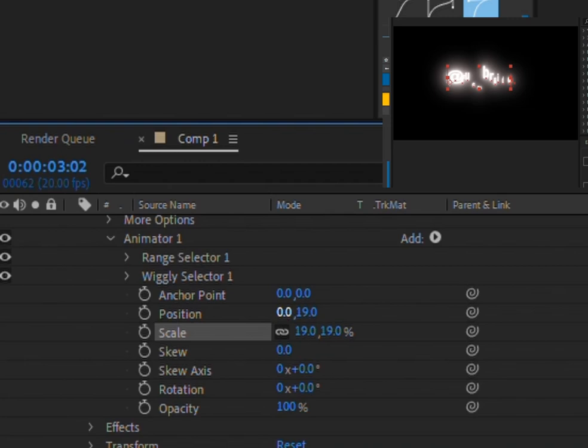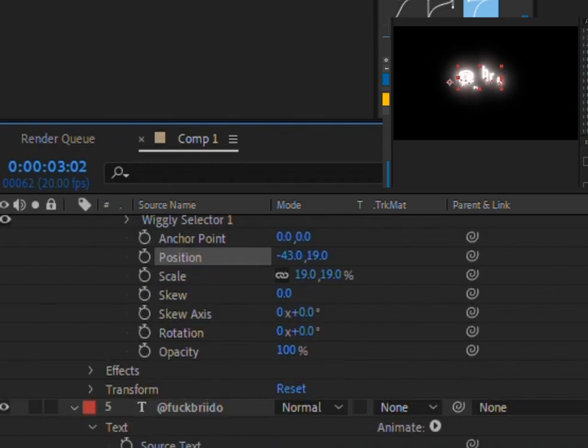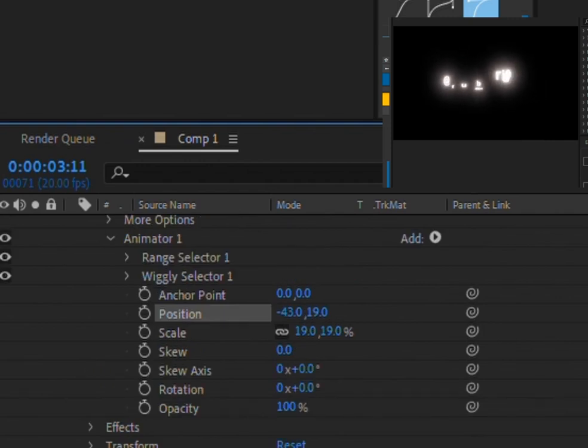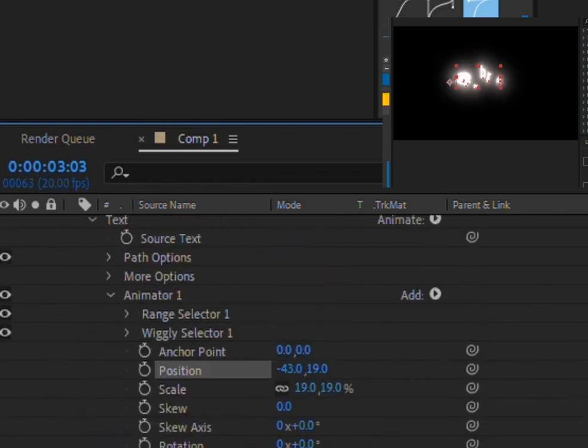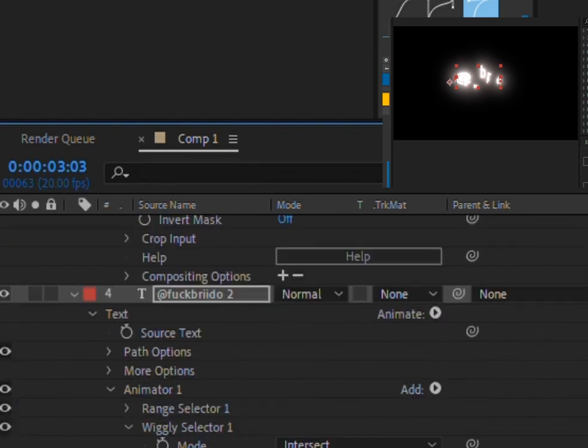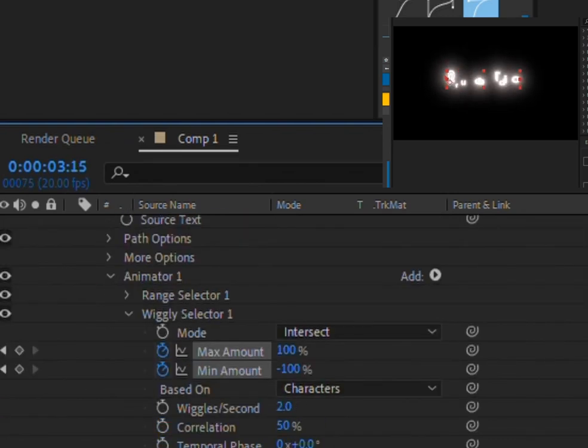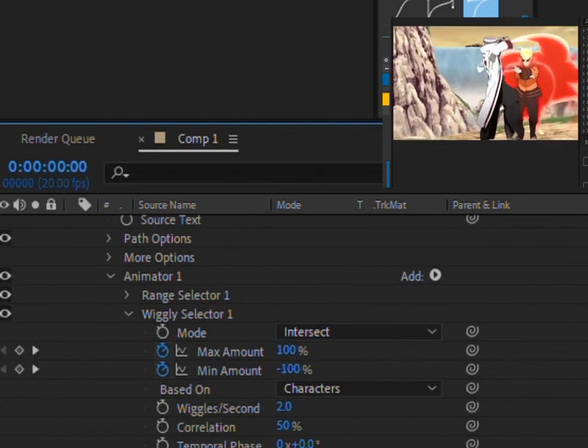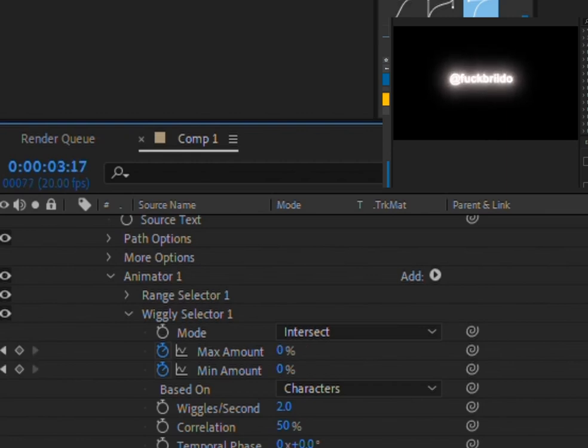So you could mess around with the position, like this. This is all the text people want. But if you wanted to stop doing all that, you have to go to the wiggly selector, keyframe those two, and then put them both to 0 whenever you want it to stop. And that's what it looks like. You could change it to make it look different.